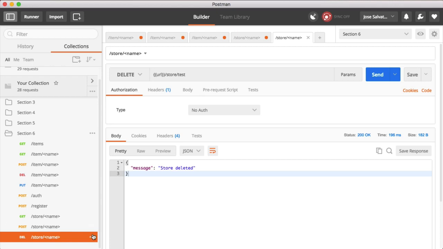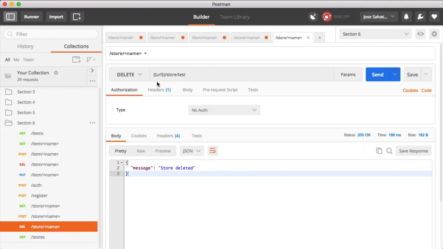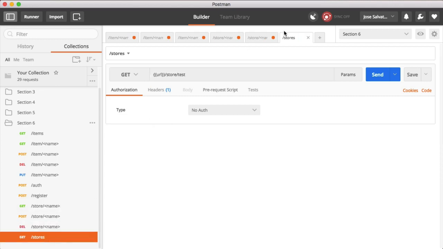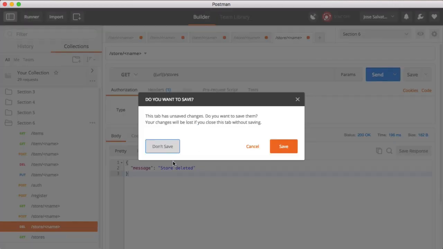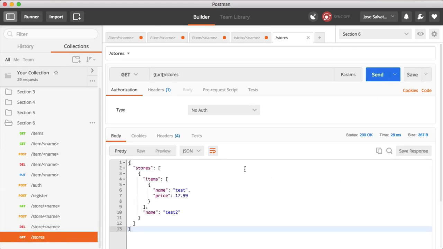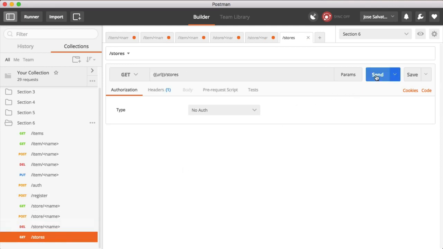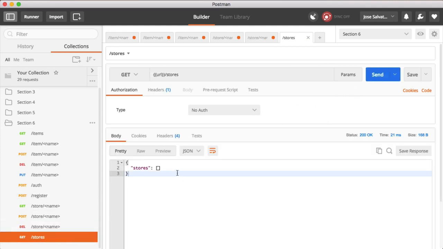And finally, the last one is going to be the get a list of stores. Remember to change everything to stores where appropriate, which I didn't do, so I'm going to click this one, change it to stores and save it. And as you can see, we get the store that we didn't delete. We can go ahead and delete it, and then retrieve the stores again, and the storage is empty.